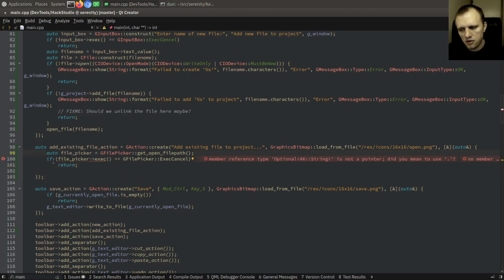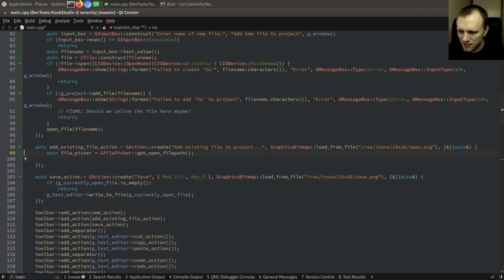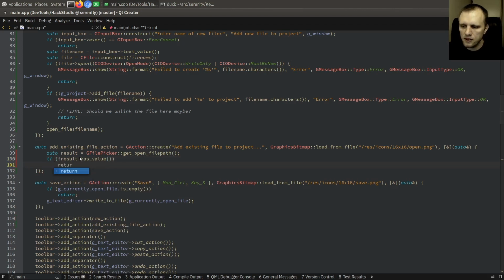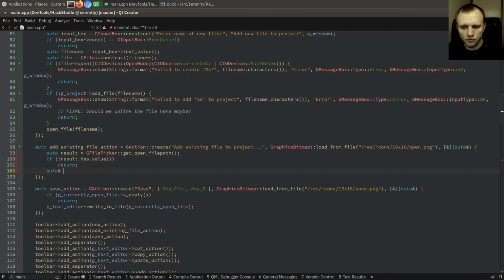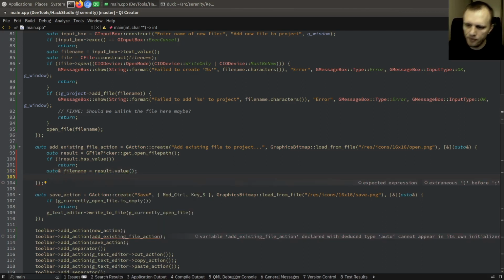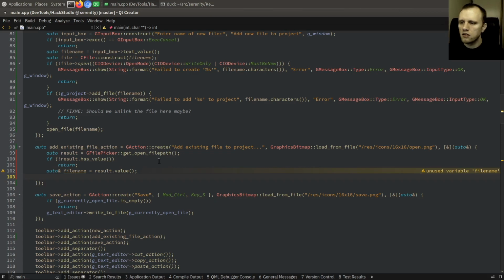And wait, I'm doing this all wrong. We don't get the file picker here. It gives us the result right back. That's an optional, so we'll say result has value. If it has no value, then we can just return, because it means the user pressed cancel. Otherwise, file name is going to be result.value. Okay, and then at this point, we should probably just add it to the project. Add file name.